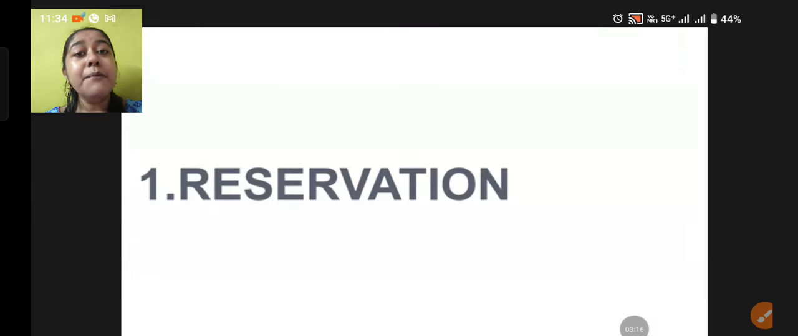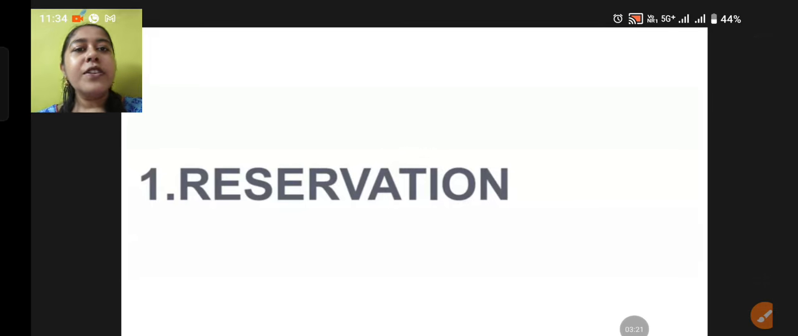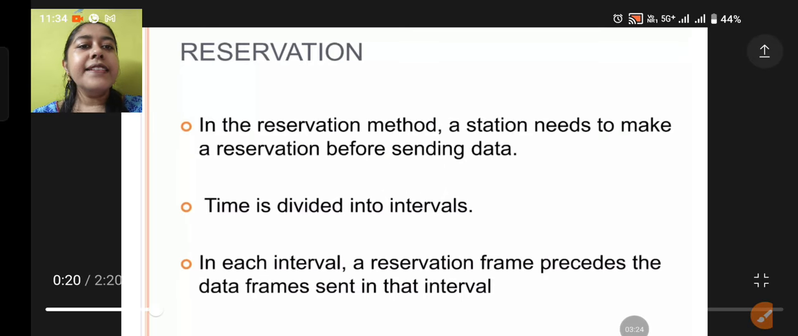Now these are the methods. The first method is reservation. Let's see what reservation is. In the reservation method, a station needs to make a reservation before sending data. It's like train reservation. First of all, we reserve our particular seat, and no other person can take that seat. It is in your name, so it is reserved for you. The same thing is done here also.